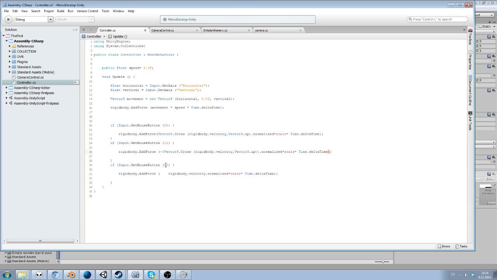And the second, the 2 here means the middle mouse button, and we will be adding more force in the velocity direction. So basically what this does is increase speed. So it's a boost button basically. So let's save that.